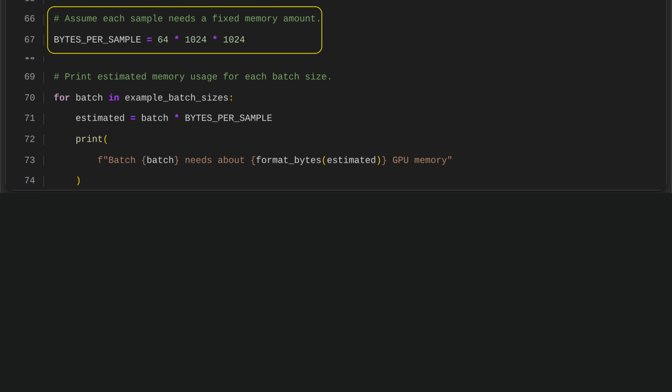We set a constant value of 64 megabytes to represent the memory required for each sample in our simulation. This fixed amount lets us estimate how much GPU memory is needed for different batch sizes. By multiplying this per sample memory by the number of samples processed at once, we can see how total memory usage scales with batch size.